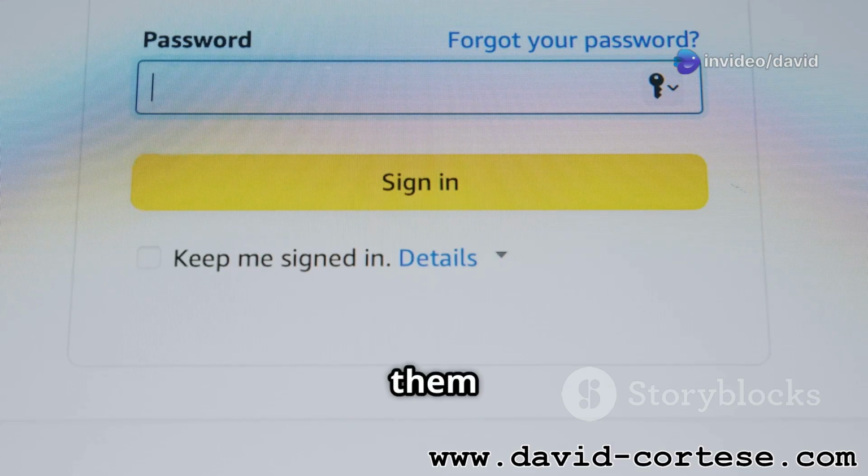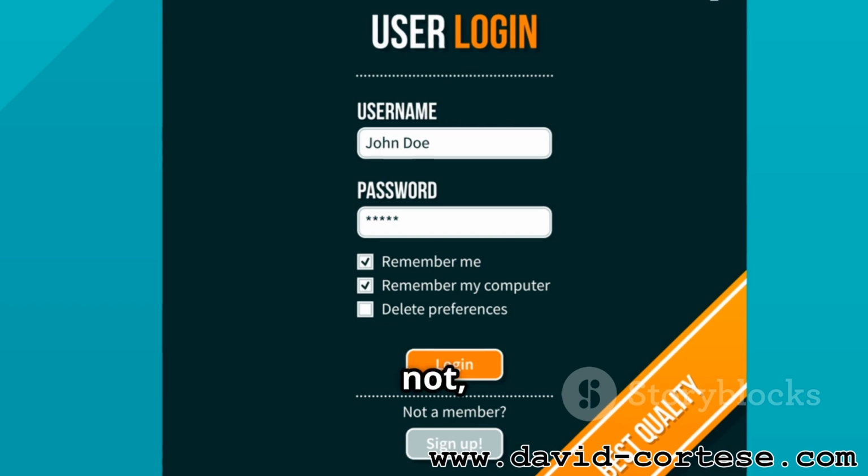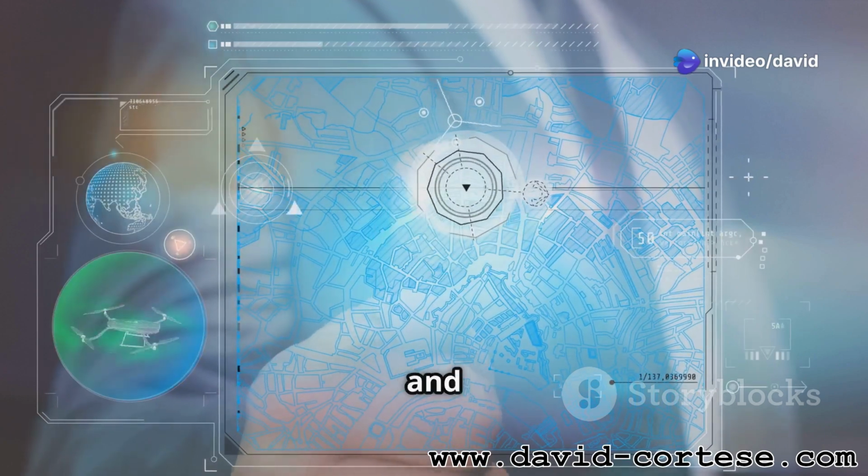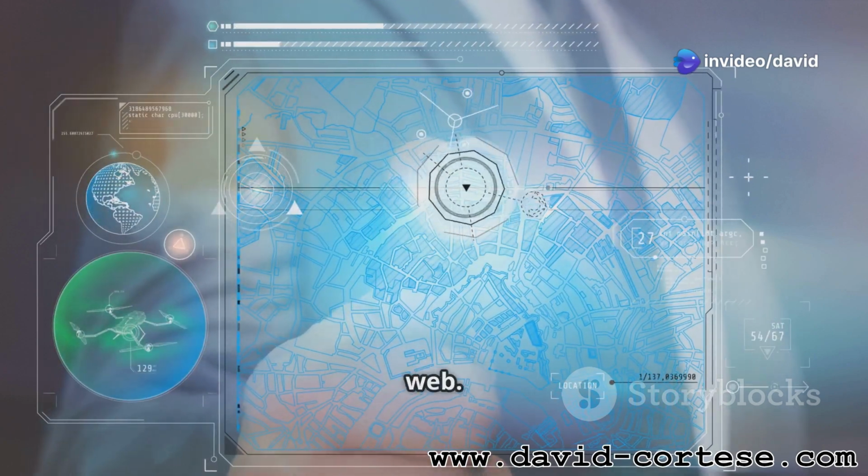If they are, you show them a welcome message. If they are not, you show them a login form. This simple logic is really the basis for creating interactive and personalized user experiences on the web.